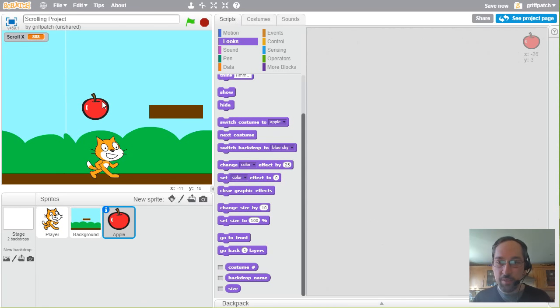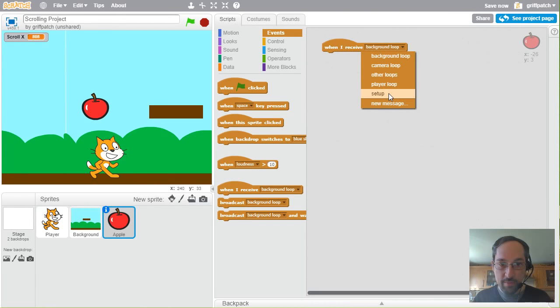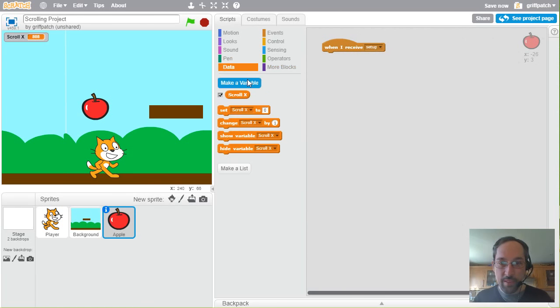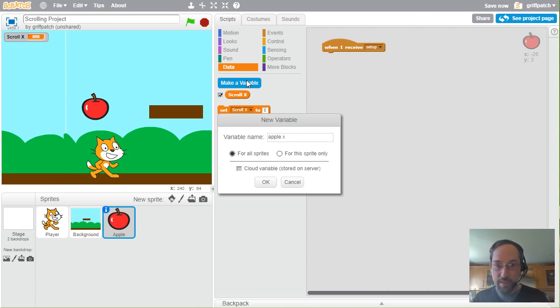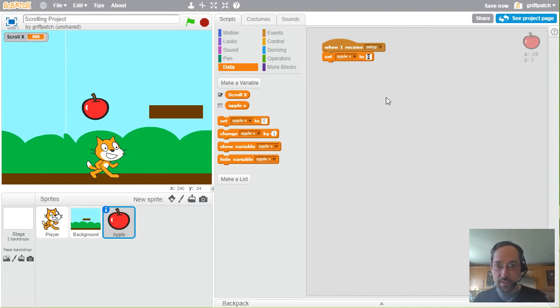Right, so this apple needs to move with the background, just like the background moved with the scroll X. So let's put in some scripts. Now I've already got the receivers ready. So we've got init, not init, sorry, setup I call it this time. Sometimes it's called init to initialize, but we're calling it setup. This is where we need to position the apple. And again, we're going to have a special apple X for this sprite only. Okay, set apple X to, and the position I want him to be, let's put it slightly further off screen so we can scroll along to find him. Let's put it at 300.